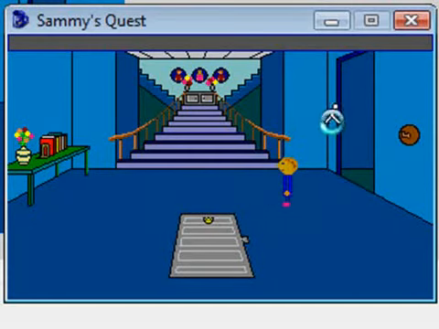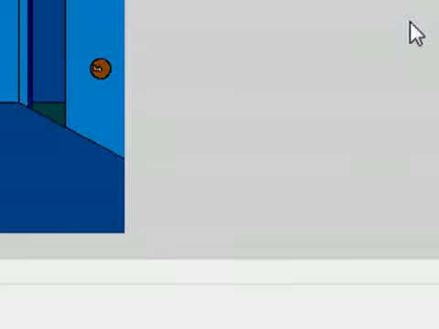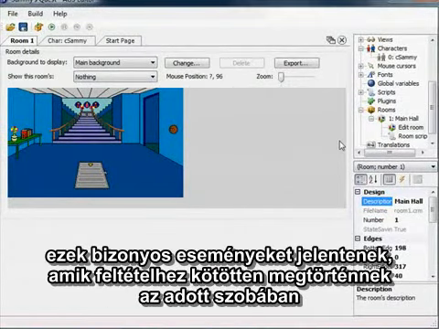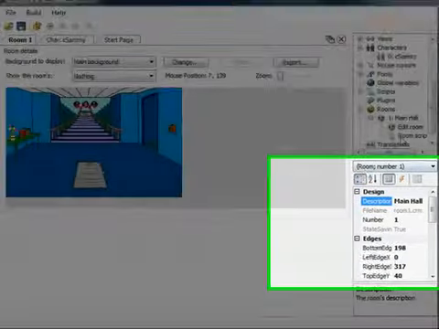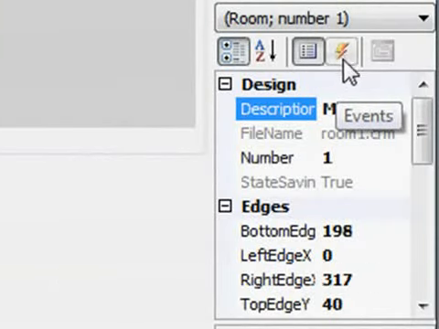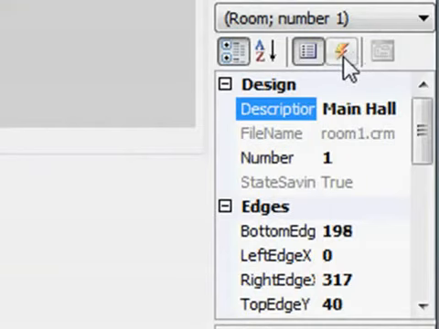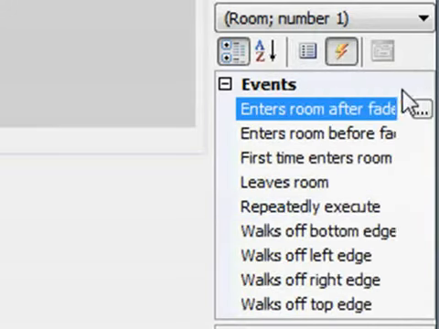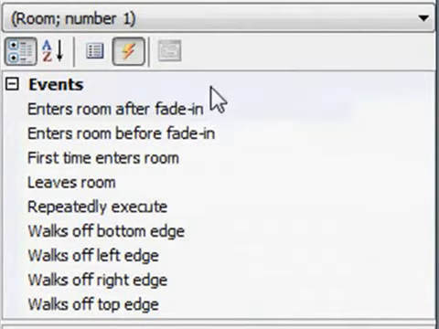What I want to do now is show you what are called the room events. Every room has events that happen at certain points in the life cycle of the room, if you will. To get to those events, if you have the room open, you have a sort of thunderbolt icon here, which says events if you hover your mouse over it, and this is the events that happen in the room. If I click on it, I have several different things that happen. I'm going to expand this out for just a second so we can see what these say.